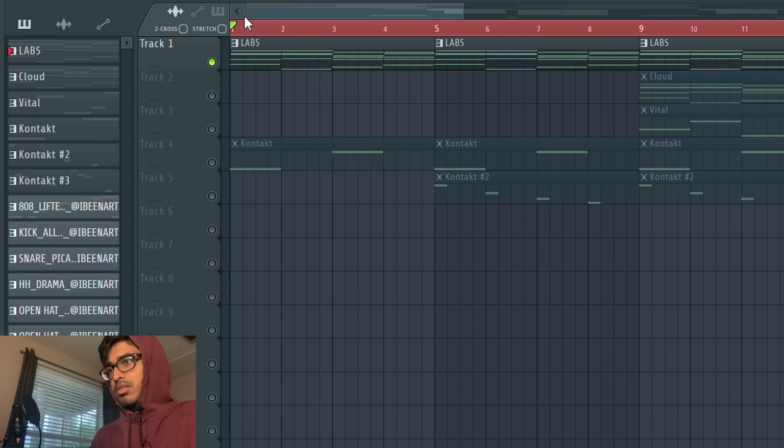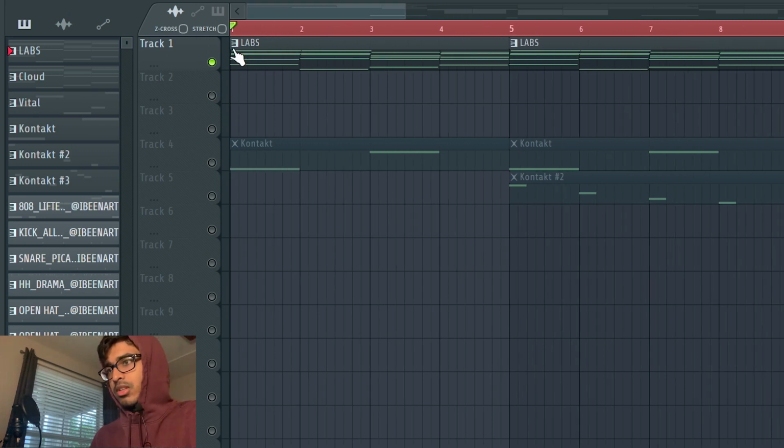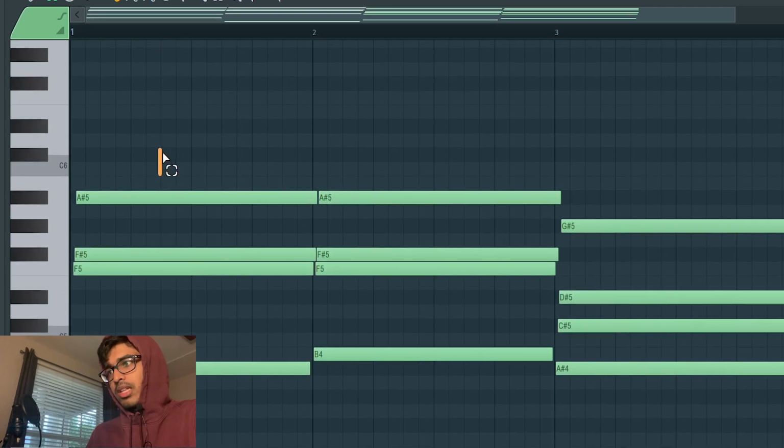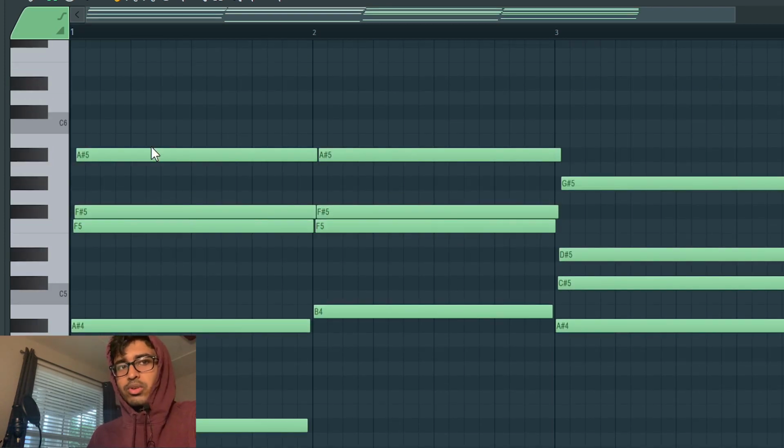I like to use mostly pianos and synthesizers, but you're open to use anything. There's a lot of soul sample stuff you can do. You can just stick with synths. You can do natural instruments, whatever you want to do. Just make sure you get the chord progressions down, because that's really going to make the main difference. So I have this piano right here.